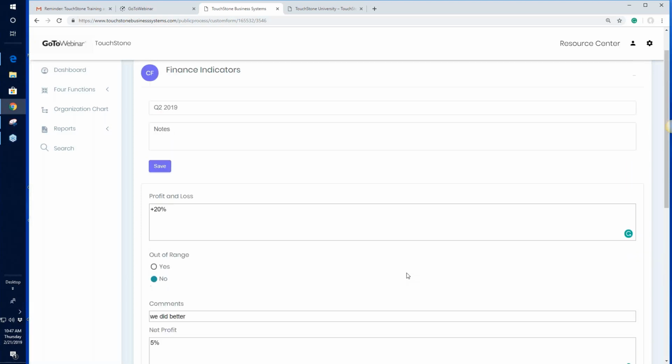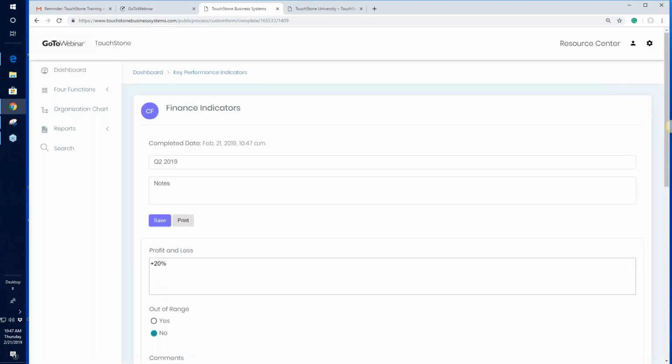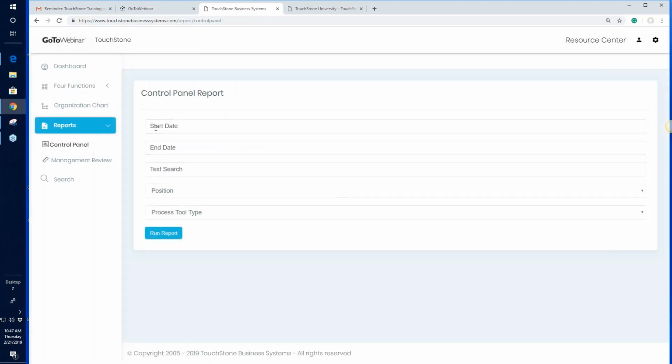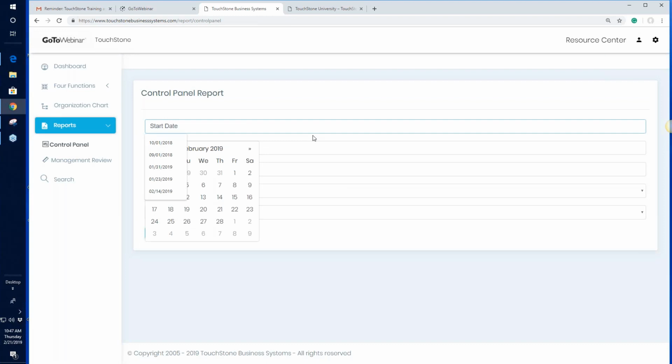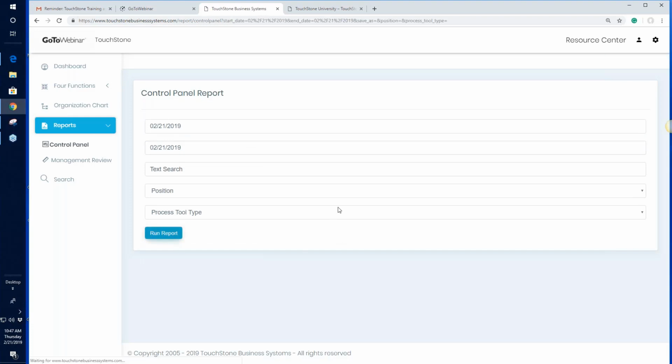So I fill this out as the finance manager, and when I save it, it's saving this indicator form back to TouchStone. Now, just because this was a public process, it doesn't matter. When I save it, it's saving it unique to me. So I could go over here and run a report under Control Panel, and I'll just put in today's date, Thursday the 21st, and I hit Run Report.